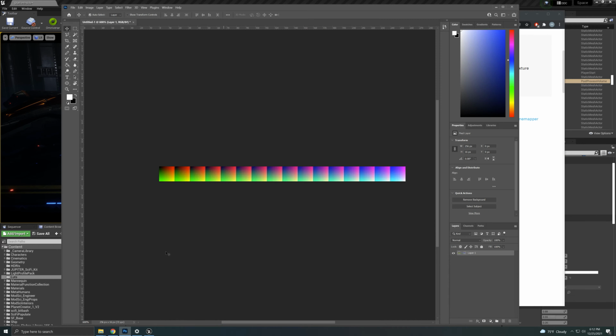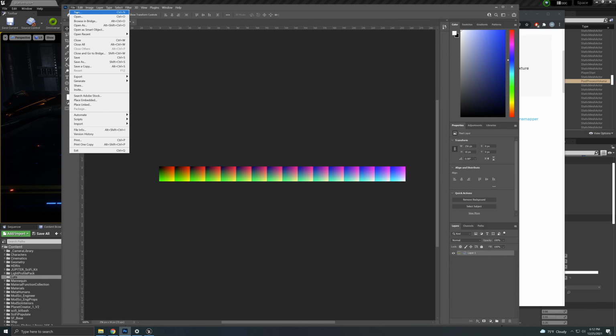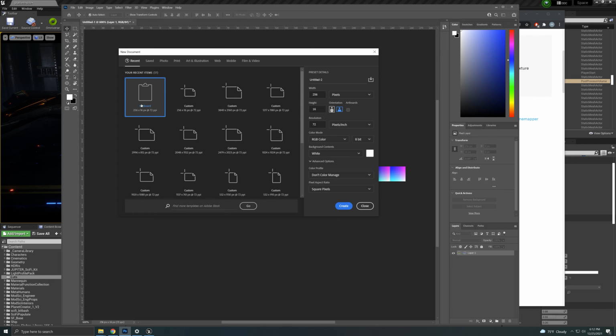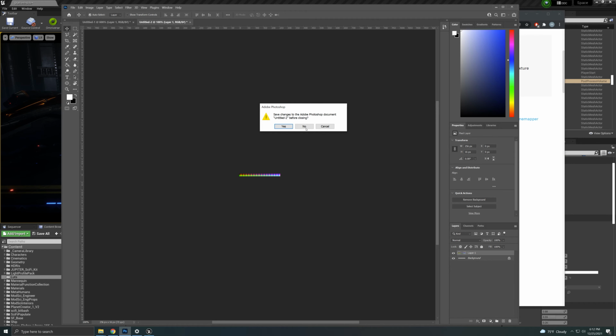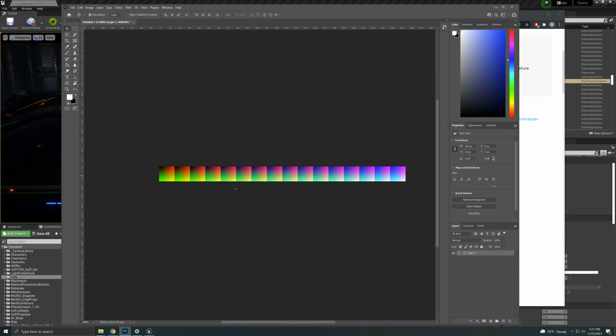If you have Photoshop open, you can just click File, New, and the first thing that you see here is actually the file size, in terms of pixels, that you need for this. So you paste it through Control V, and there you go. I'm just going to use the one that I already made. It's this one right here.